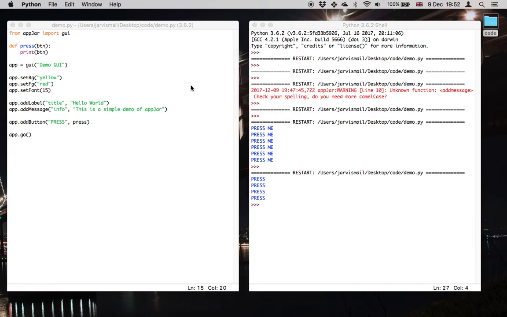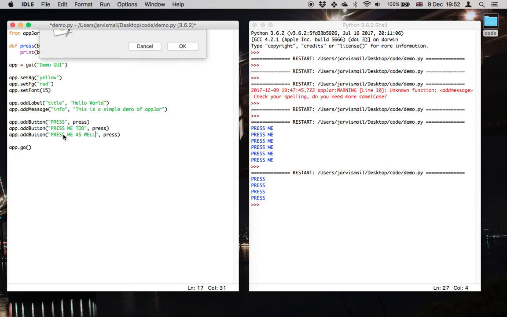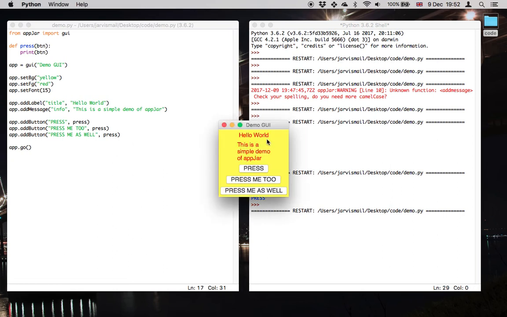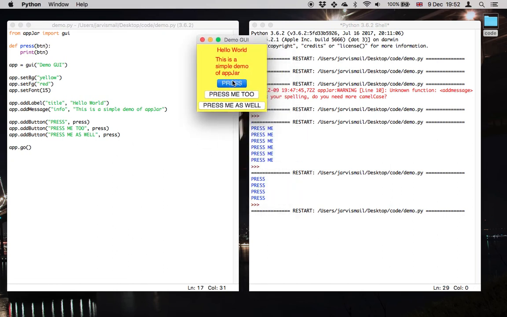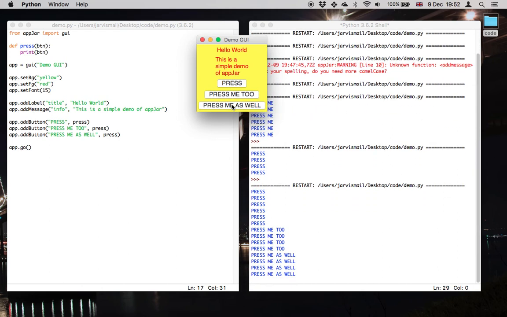The reason we've done this is so that you can have multiple buttons and each one can link to the same function, and you can distinguish which button is calling that function. So now we've got three buttons in here. We know they're pressing "press," "press me too," "press me" as well.